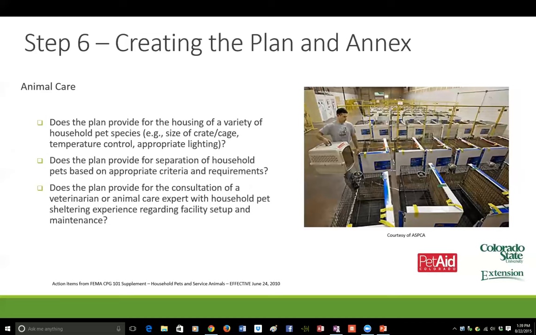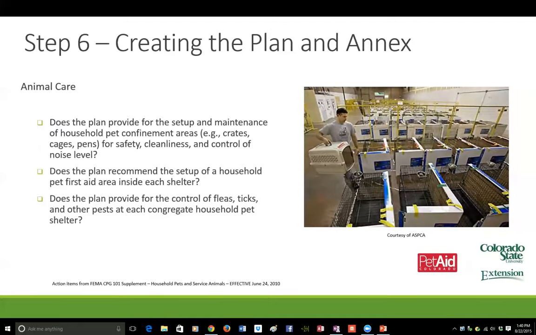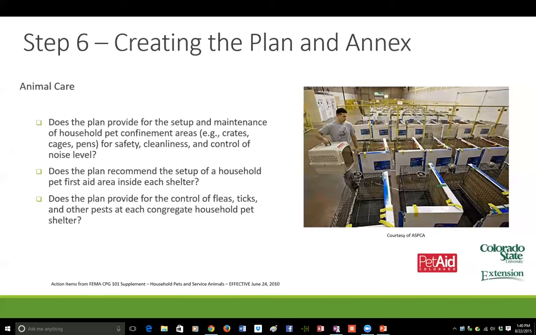Does the plan provide for the consultation of a veterinarian or animal care expert with household pet sheltering experience regarding the original facility setup and ongoing maintenance? Does the plan provide for the setup and maintenance of household pet confinement areas, that is, crates, cages, pens, for safety, cleanliness, and control of noise level? Does the plan recommend the setup of a household pet first aid area inside of each shelter? Does the plan provide for the control of fleas, ticks, and other pests at each household pet shelter?